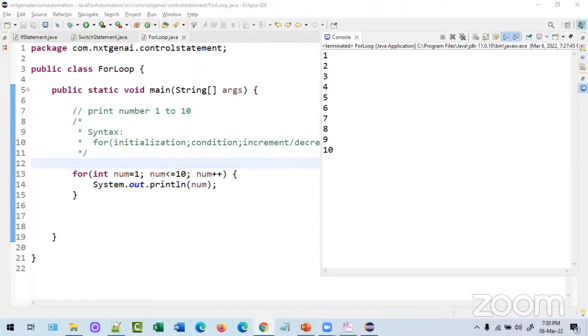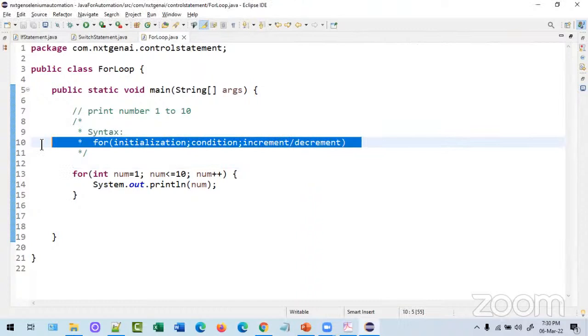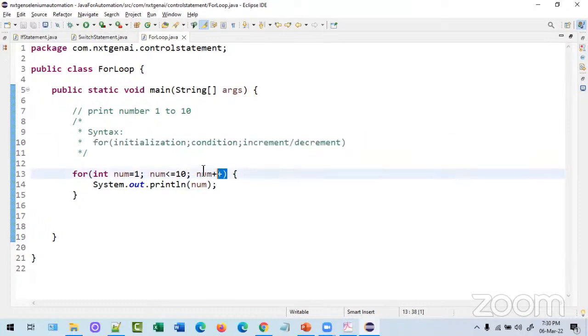Easy, but very important one. A particular code will be executed again and again. So that's called for loop. For loop means we have three parameters. One is initialization, another one is condition, another one is increment or decrement. Based on the requirement, you have to choose accordingly. Here we are choosing increment.